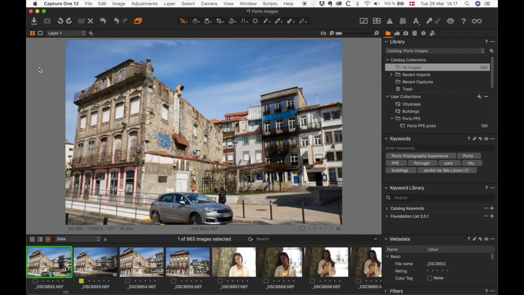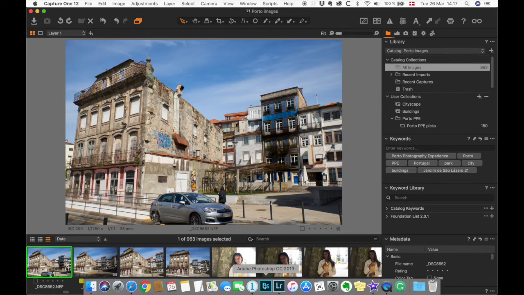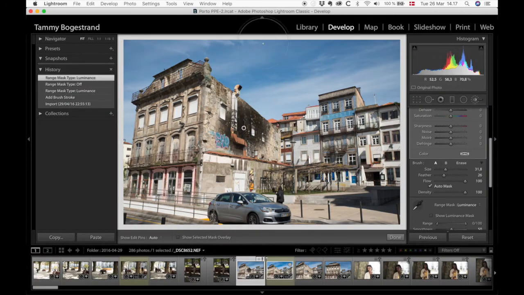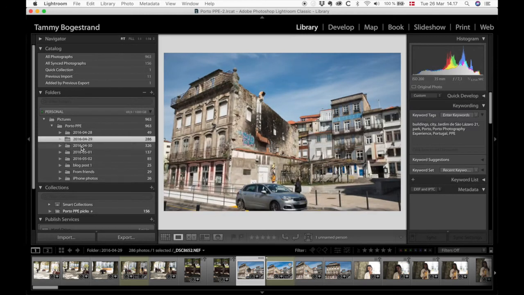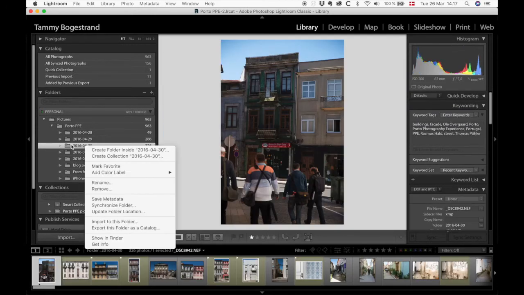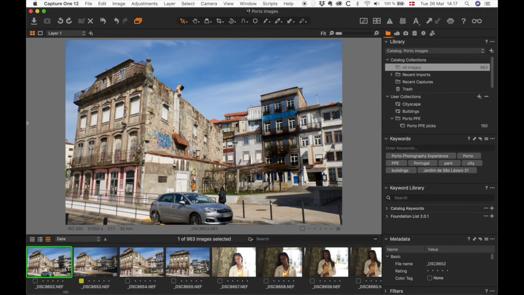I would suggest, though, doing it bit by bit. If you have a huge catalog in Lightroom, maybe several years, go into Lightroom and export just a folder. Maybe your folder is 2016 or something. You can export as a catalog. Once that's exported, you can import that catalog into Capture One. So that's one way of doing it.